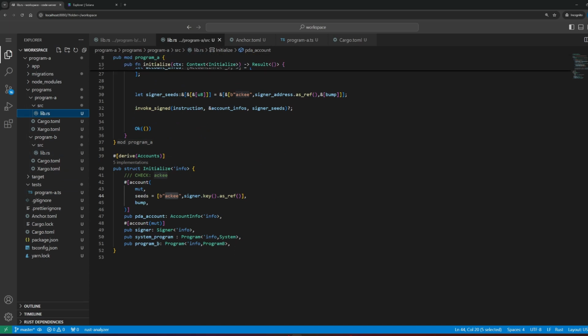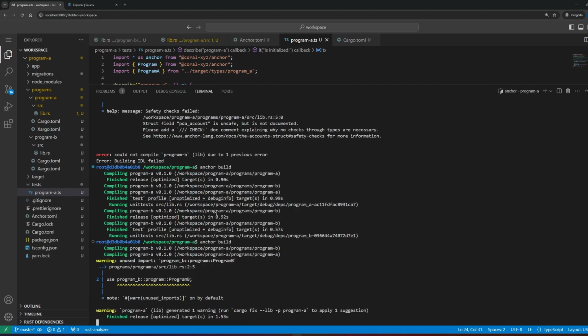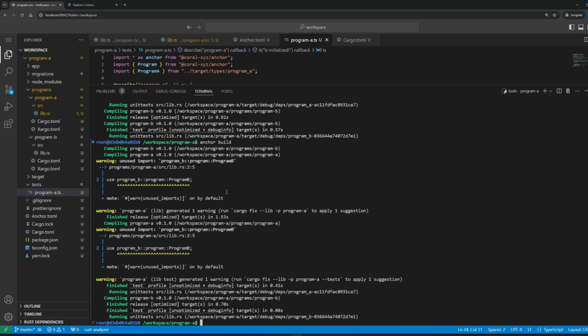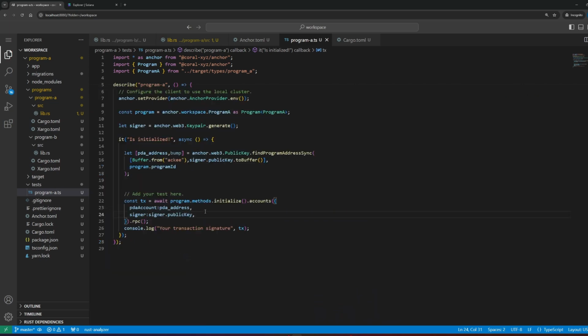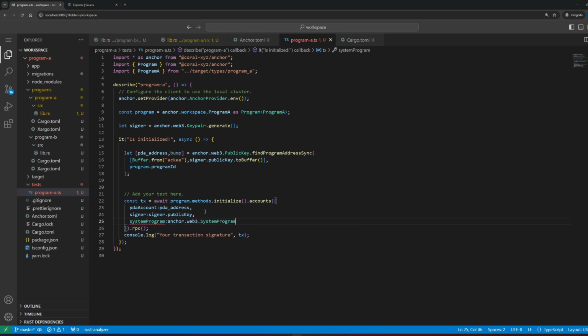And all right, let's consider this won't be included yet, as we are not going to create CPI yet. So we can for now forget about this program and we just need the system program. So I need to rebuild. And now let's include the system program. For that, we can use web3 SystemProgram ID. All right, we are almost done here.